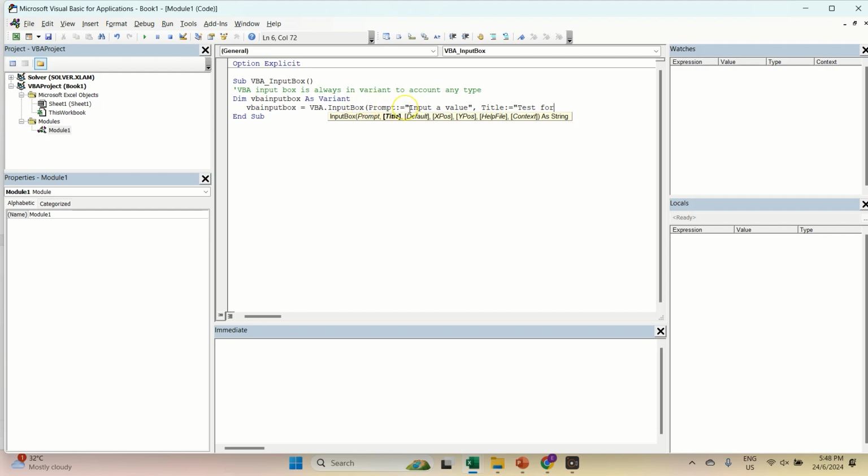double dot with the equal, right? I don't know what you call this. It's not a semicolon, it's a double dot, whatever. So test for value, and then I'm just going to close it.